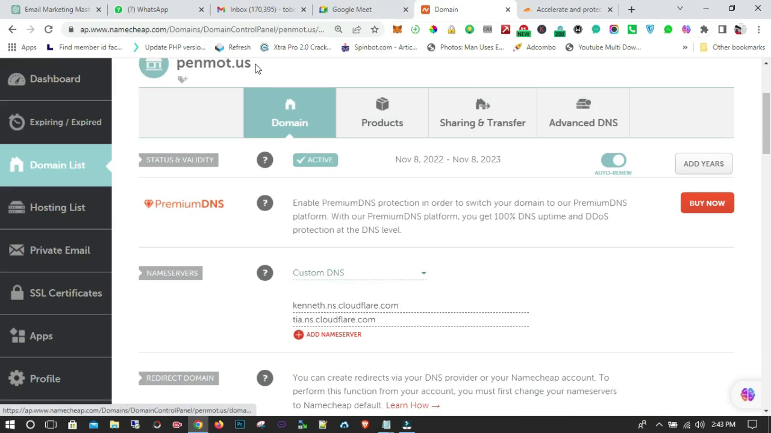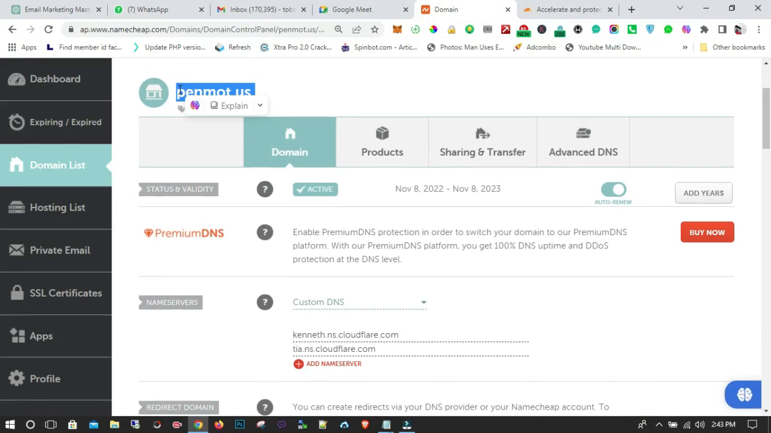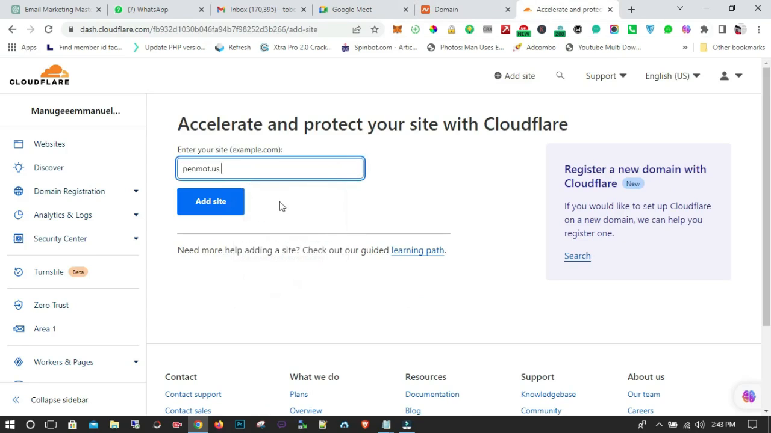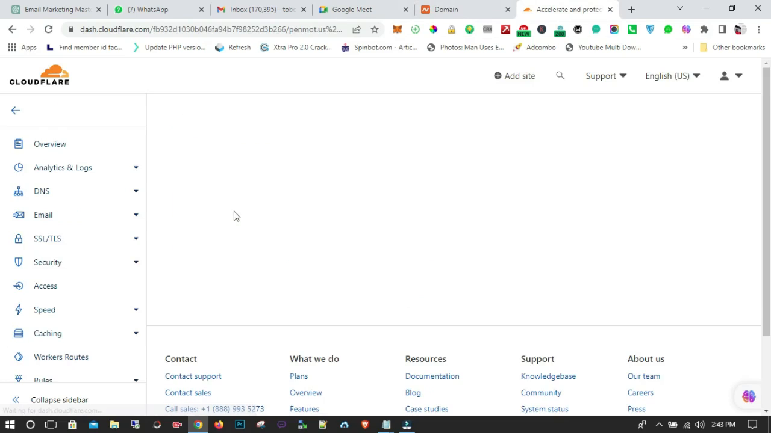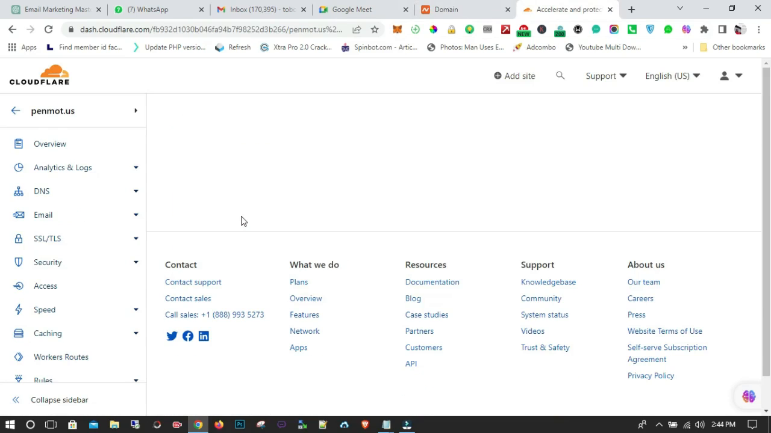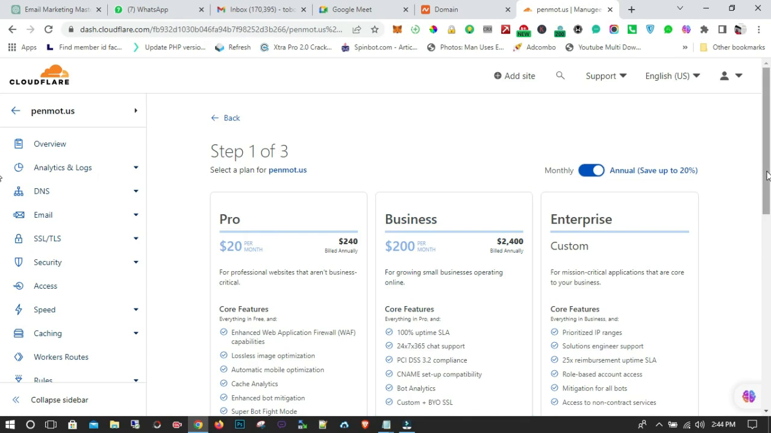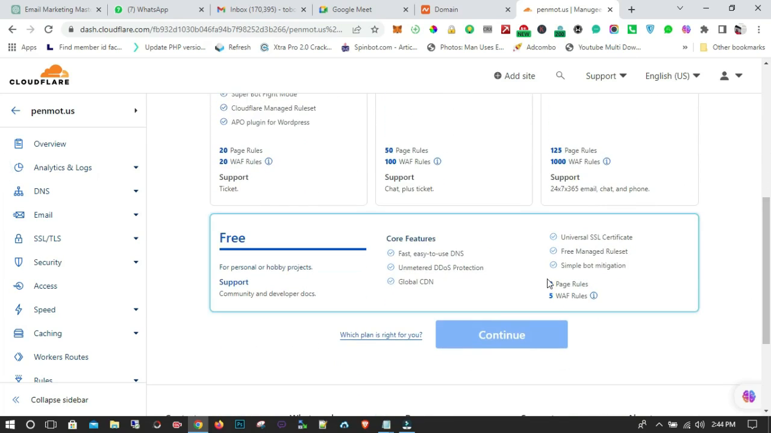So I'll be linking the domain payment.us. Copy, then paste there. Let's link. As you can see, look at the plan. So we are going for the cheap free plan. Go for the free plan. Continue.